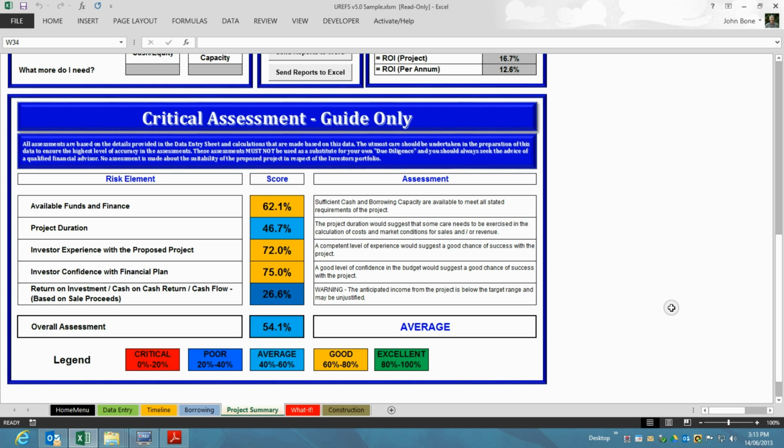It must be remembered that all assessments on this page are based on the details provided in the data entry sheet, and calculations that are made are based on that data. The utmost care should be undertaken in the preparation of this data to ensure the highest level of accuracy in the assessments. The assessments must not be used as a substitute for your own due diligence, and you should always seek the advice of a qualified financial advisor. No assessment is made about the suitability of the proposed project in respect of the investor's portfolio.